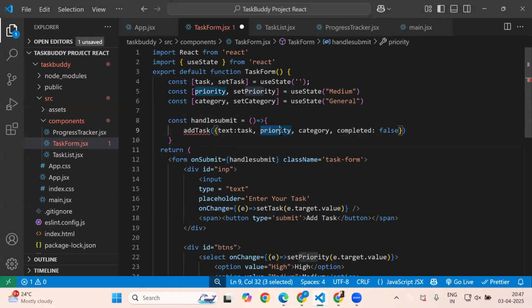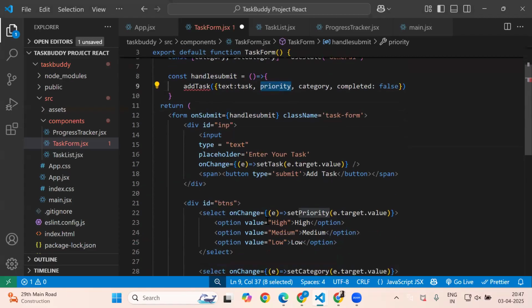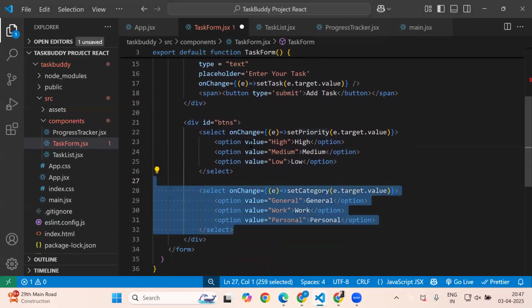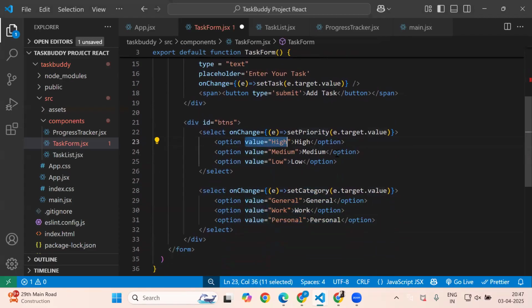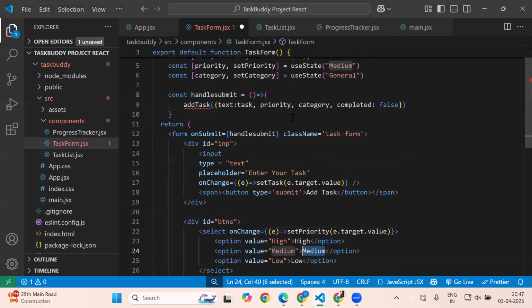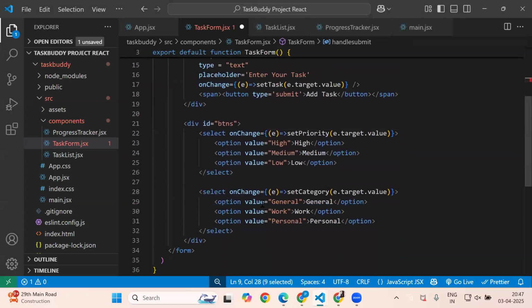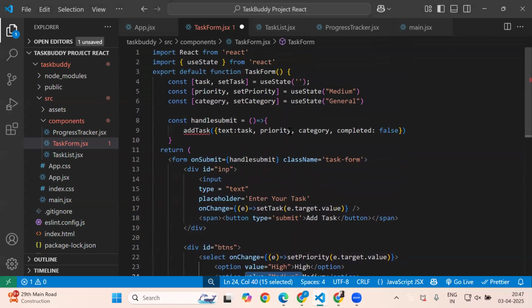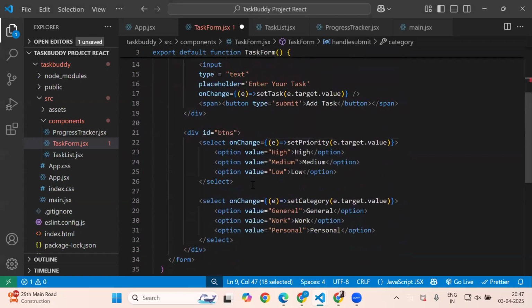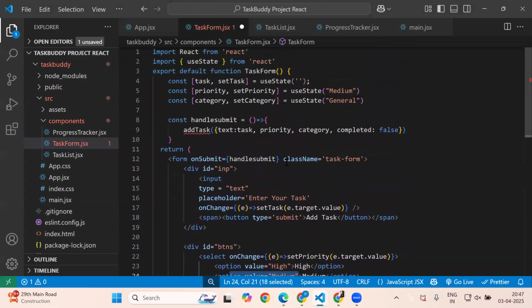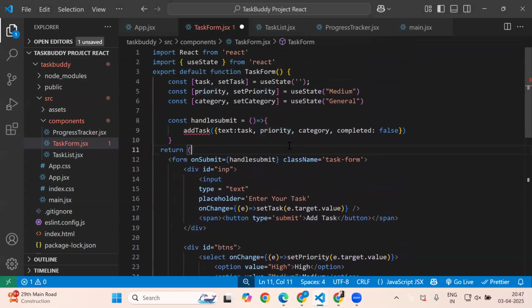If you are thinking, ma'am, for priority, what is the value? Guys, this is the select box. The value you have already written here. Whatever the user enters, let's say the user selected medium. So the key is priority and the value is medium. It will automatically come. We need not write priority, colon, the value, not required. Because these two are select boxes, and in the select box we have already given the value. So whichever option the user selects, that value will be attached over here.